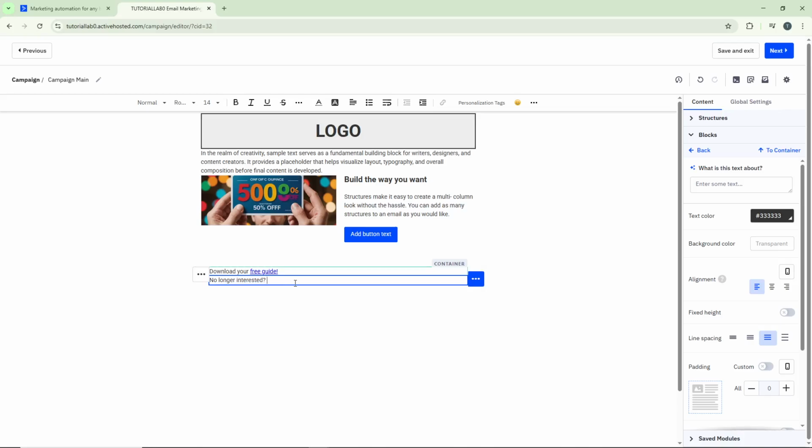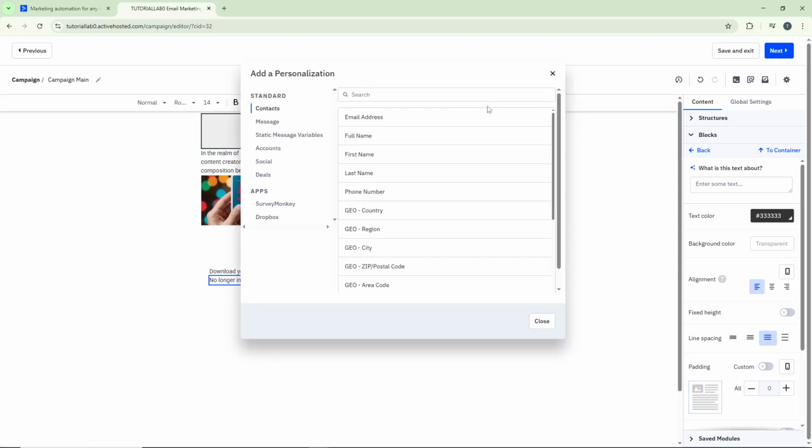Now comes the crucial part. Look at the top of the editor and you'll see a button labeled Personalization Tags. Click on it to open a drop-down menu with various dynamic tags you can insert into your emails. From this menu, click on Message. This will expand another submenu with message-specific options. Here, locate and click on Unsubscribe Link.